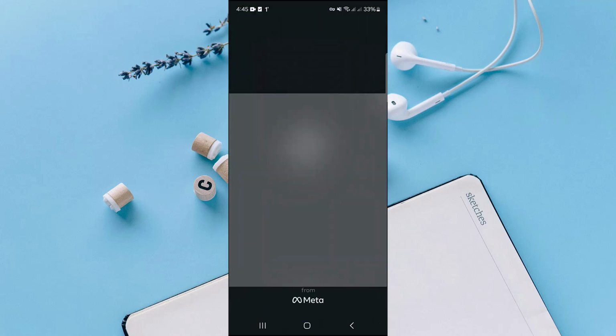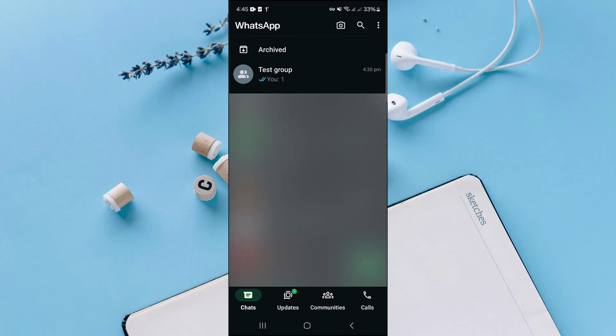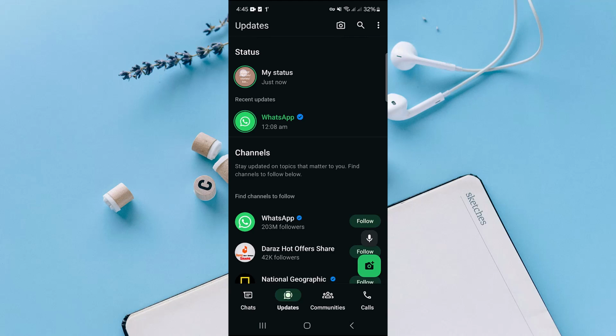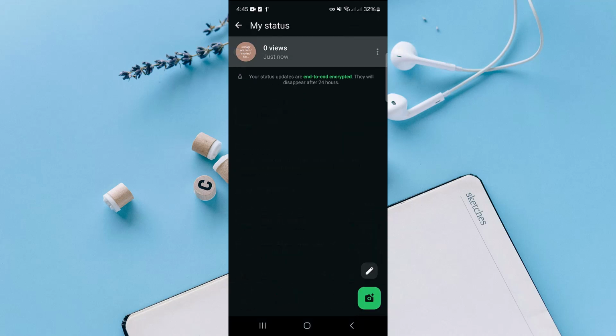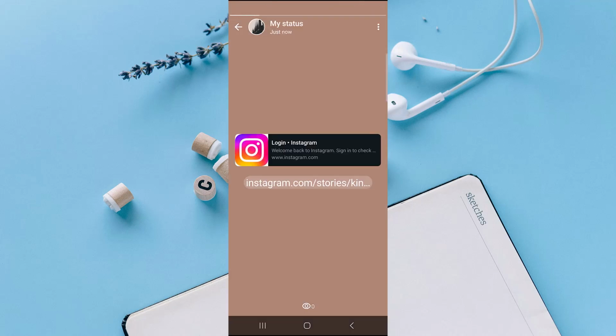Let me show you in my WhatsApp. So go to Updates and go to My Status. So yeah, this is how you can see the stories of my Instagram status.